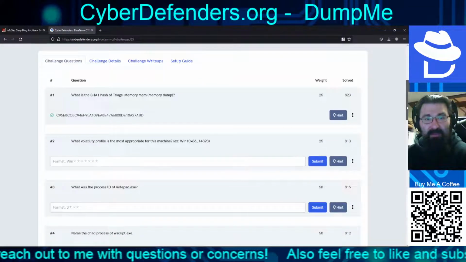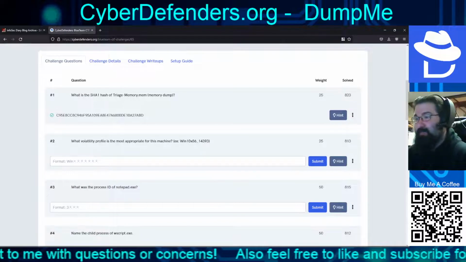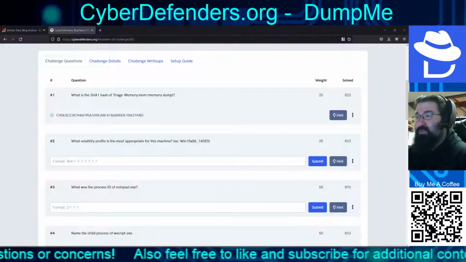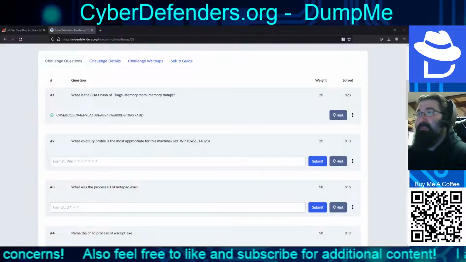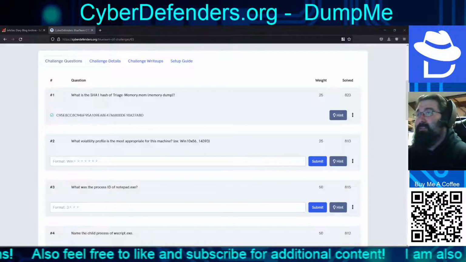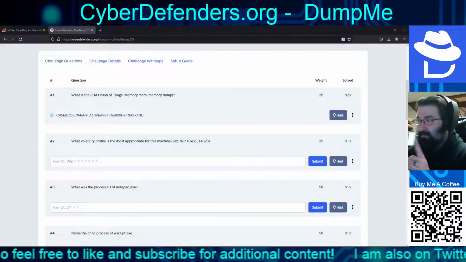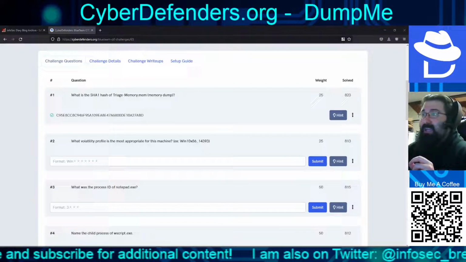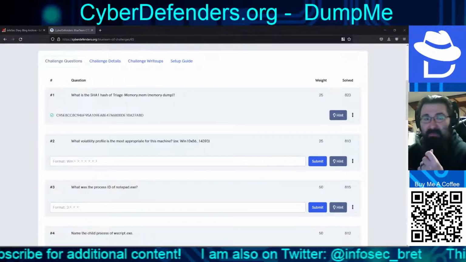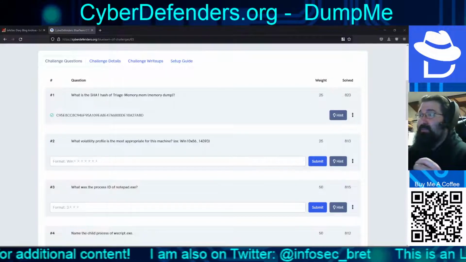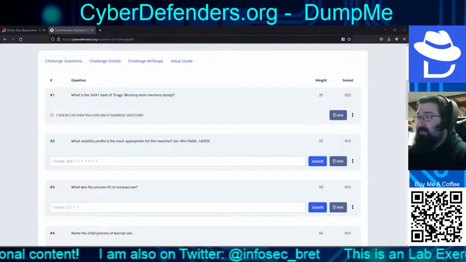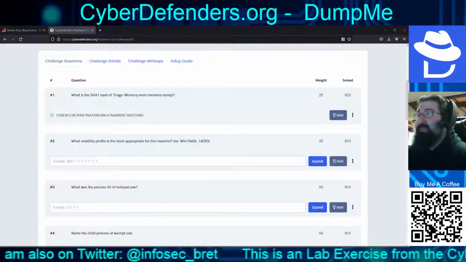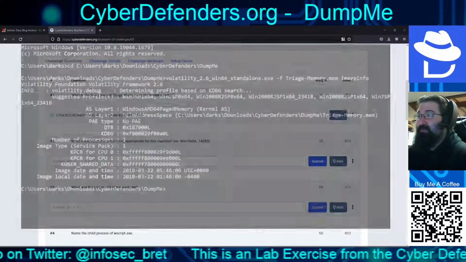What Volatility profile is the most appropriate for the machine? All right, so I now need to switch over to my command prompt and bring that up to the window. I have done just a little bit of work to get some of this stuff done because, especially with determining the profile in use, it can take a little bit of time. Same thing with generating the SHA-1, especially with files that are over a gig in size. So just to save a little bit of time, I did a little bit of the legwork.